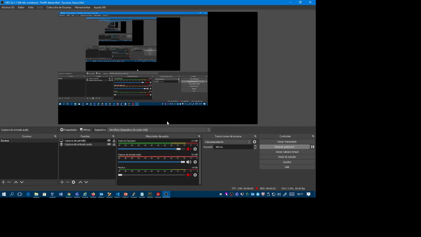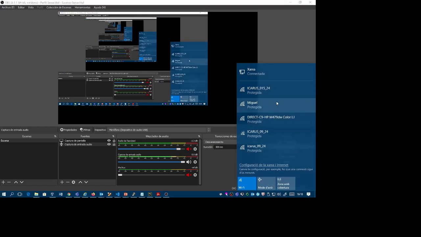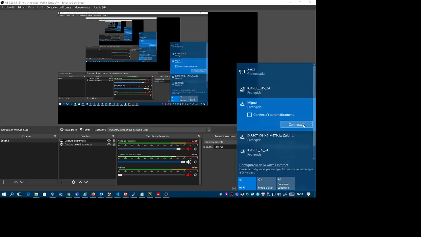So let's see a short demonstration on how to connect and work with my Raspberry Pi. First, I need to connect with the access point that I have in my Raspberry Pi. My Wi-Fi access point is called Miguel. This is my access point. I can see the access point here in the Wi-Fi access points available. So I connect with this access point.